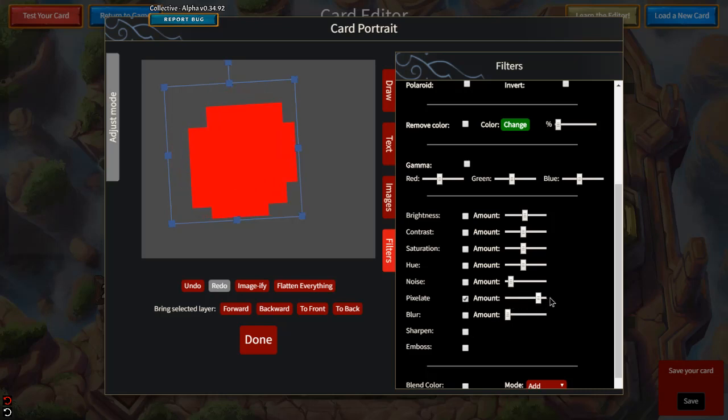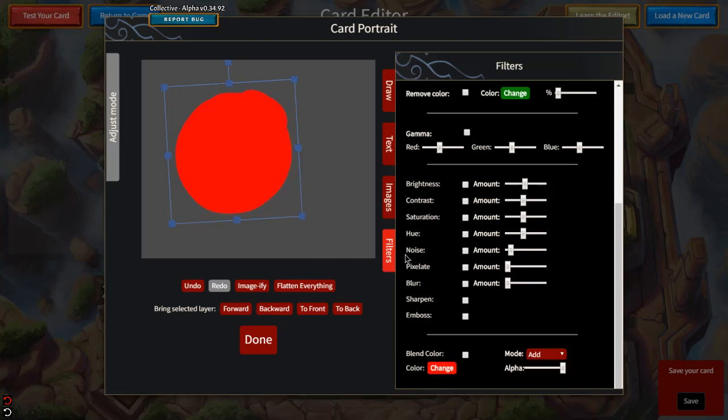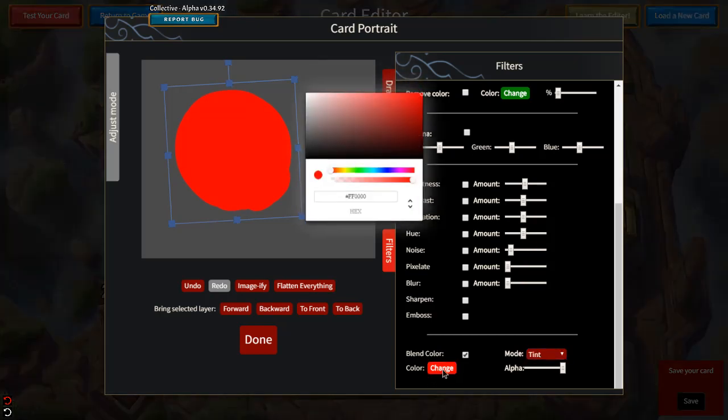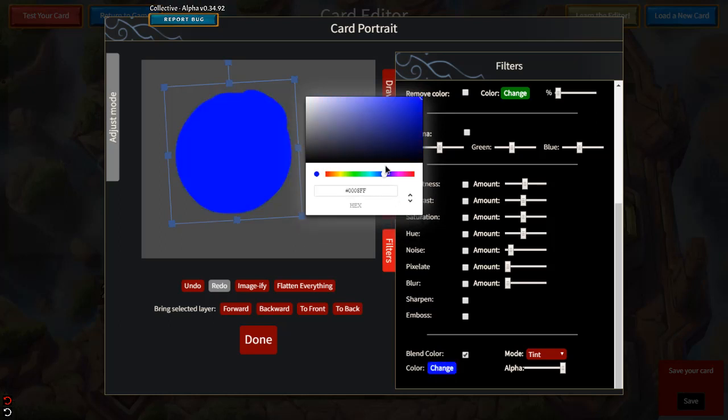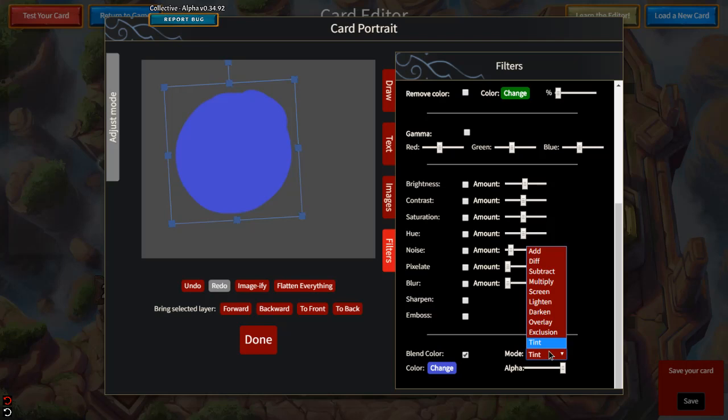Pixelate's pretty neat if you want to do some really low res drawing there. And then the one that I probably use more than anything is the blend color tool down here. So if you check this box, then there's all kinds of ways you can change the color. So tint basically lets you just lay a different color on top of it. So whatever color you pick here, it's going to change the entire color to that color.